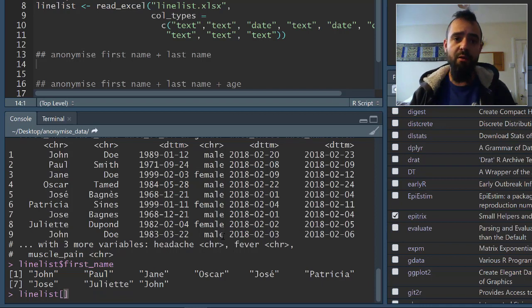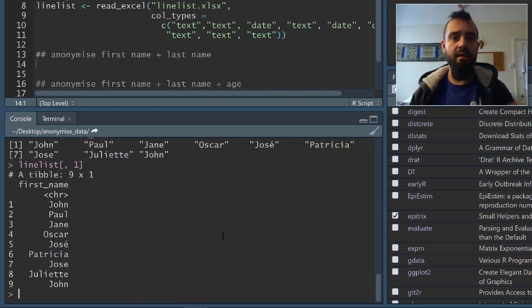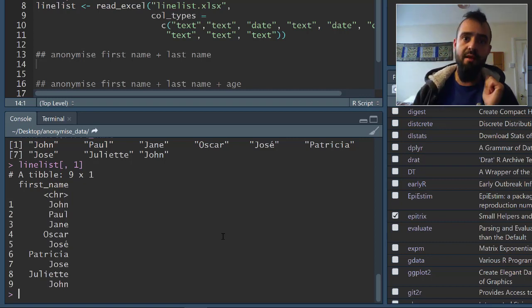Otherwise, I could use a square bracket operator and say I want all the rows, so nothing here, comma, the columns that I want to retain, in this case the first one, and there we go, I have the first column isolated here. Okay, so this is how I will select the fields I want to use to design the labels and then anonymize them.